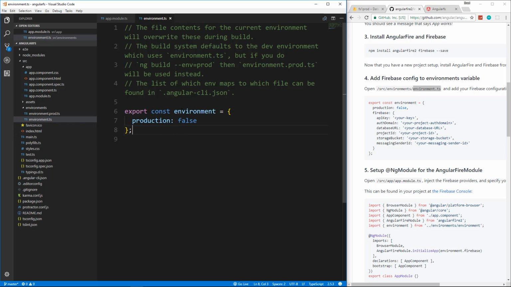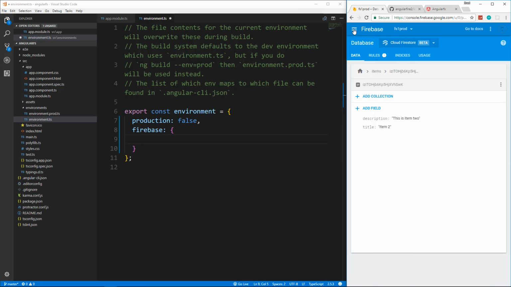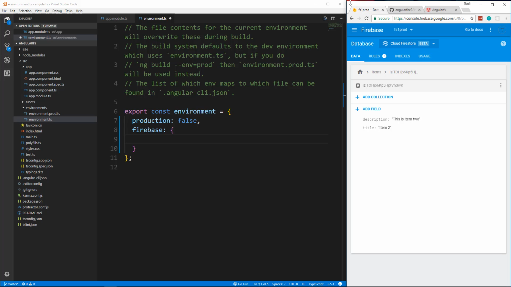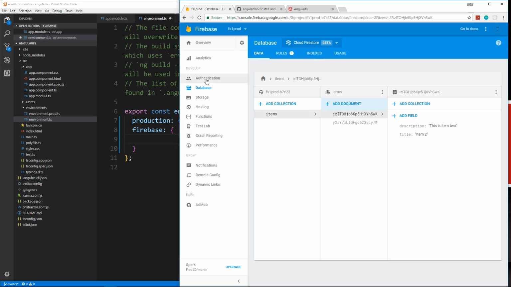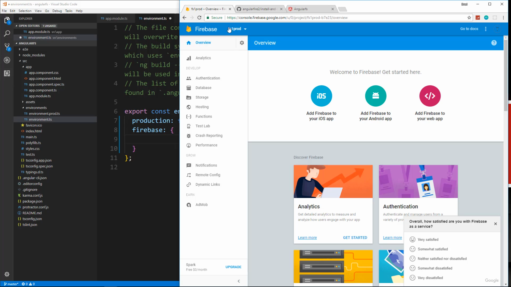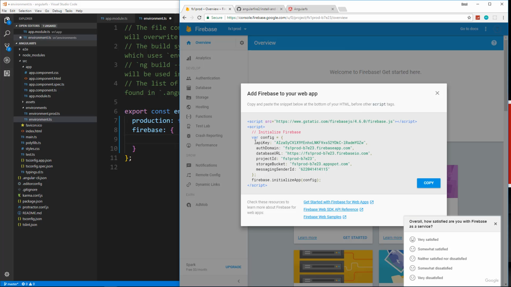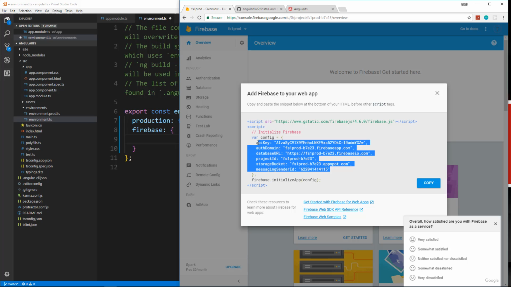inside of this const environment, put a comma right here and we'll say firebase, and that's going to be an object. And then we can get this stuff from our FireStore. If we go back to our Firebase here, I'm going to just make this bigger just so we can see things better. And if we go to overview, make sure you're in the right project. Mine's FS1 prod. And then click on this icon right here, and this will give you all of your information, your API key, everything you need to put in that object.